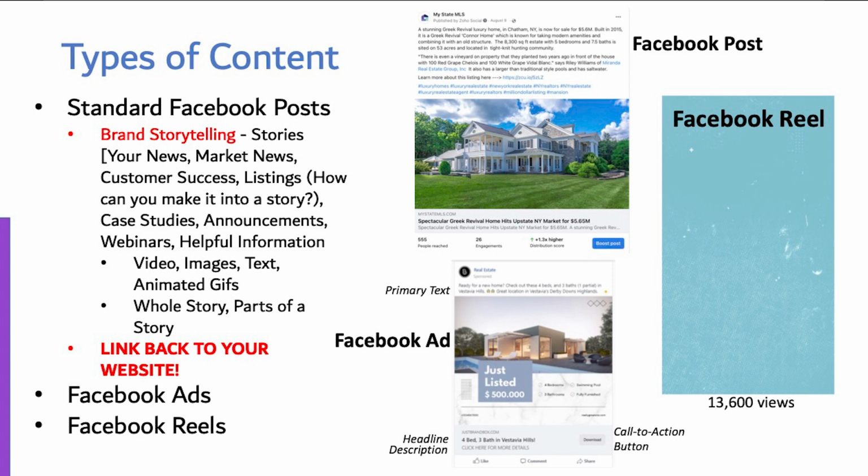Okay. So I've got some examples here. We have a recent story that I published about a spectacular Greek revival home. It did pretty well. Did not boost that post. I'll talk about boosting in a minute. Here's a typical Facebook ad. You have the primary text at the top. You have headline and description down there at the bottom, and a call to action button. It's just like a display ad on a website. They just don't get the click-throughs that stories do.